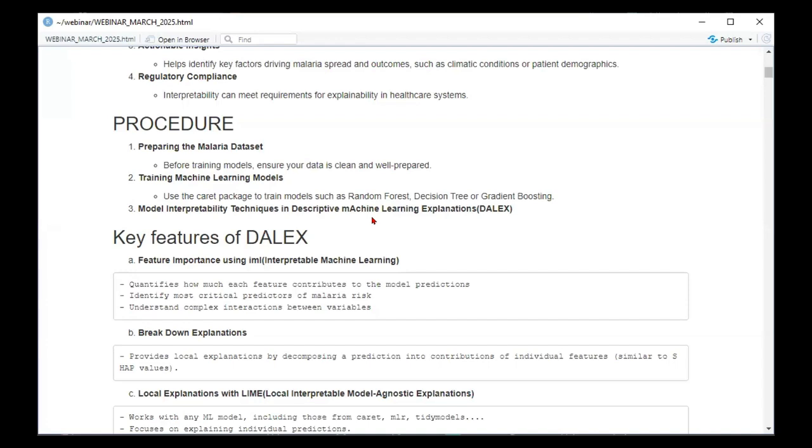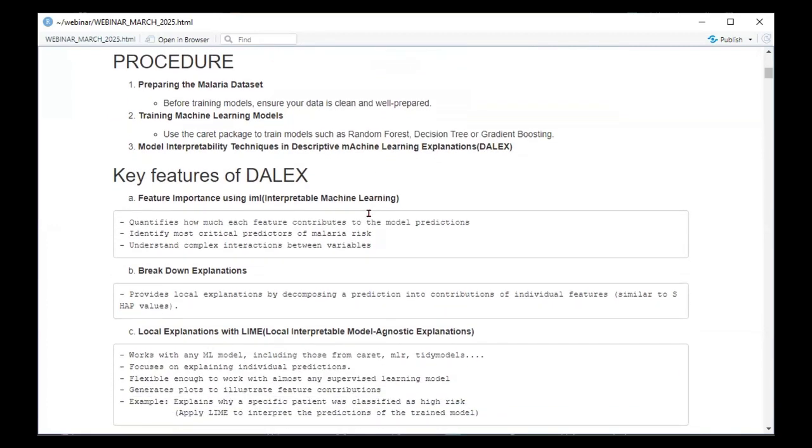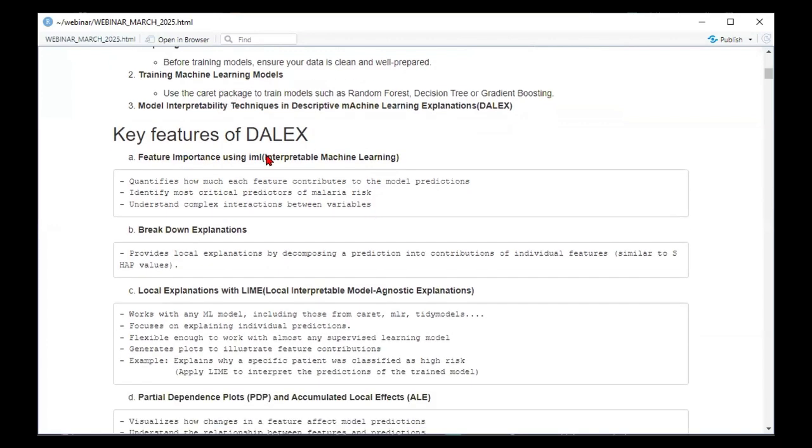Then the other important step will be model interpretability techniques in DALEX. DALEX is a very powerful package used for model interpretability. These are the key features of DALEX, that's why I'm concentrating on this package. One is feature importance.